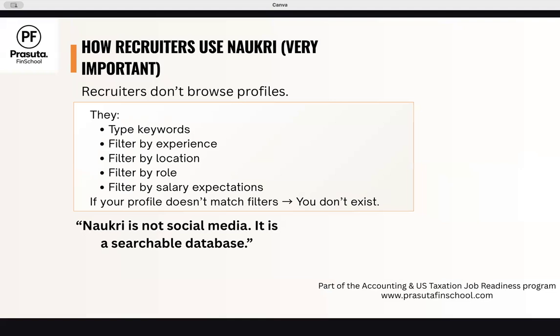So the recruiter first types those four keywords: record to report, journal entries, basic compliance, and MS Excel. Let's say in the Naukri database there are 100 applicants with these keywords. So these 100 candidates out of 1000 got shortlisted for this particular role in this first filter, right? Because they have those keywords.